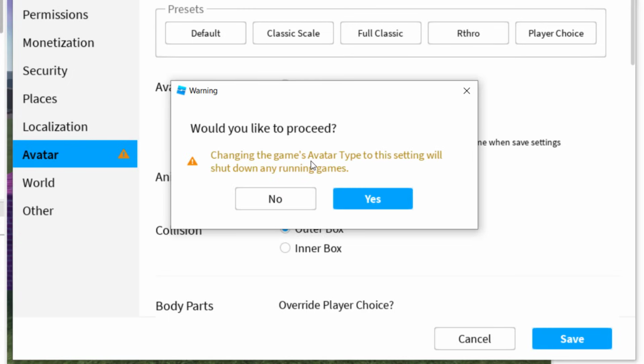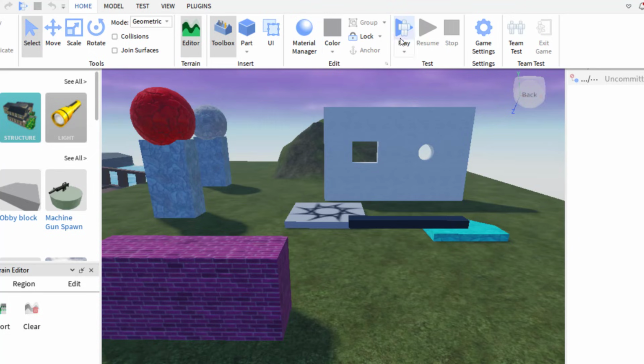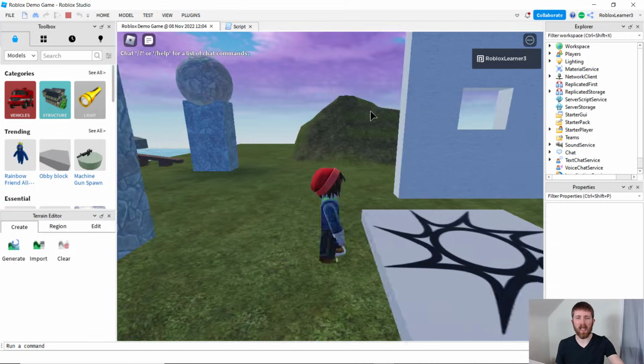It'll bring up a message saying that by changing the setting, it will shut down any instance of the game. So if you don't want to do that at this moment, you can save this for another time when maybe people aren't playing your game. But I'm going to go ahead and press Yes. Now whenever I go up to Home and click on Play, you're going to notice that I'm now an R6 character, and you can see the difference in how I move. So that is the easiest way to enable R6 avatars within your Roblox game.